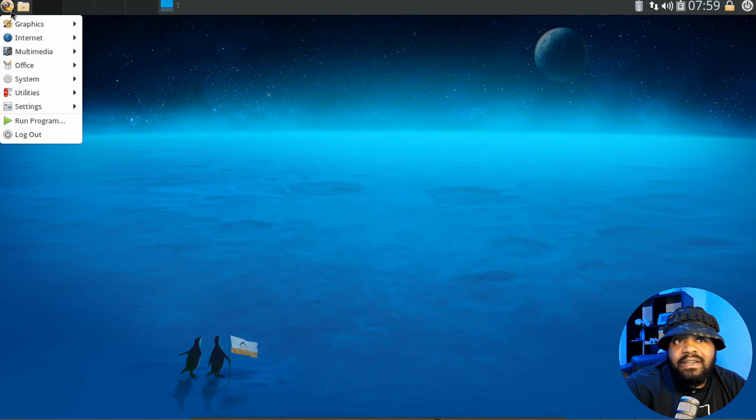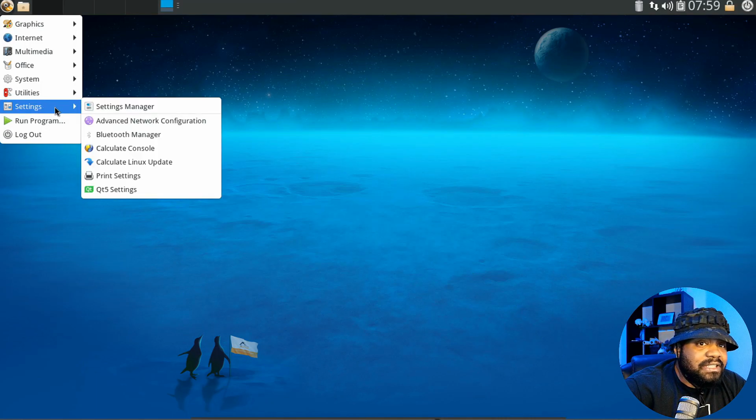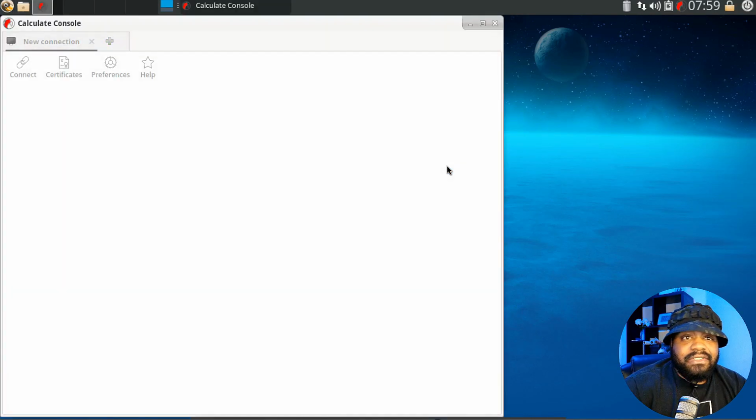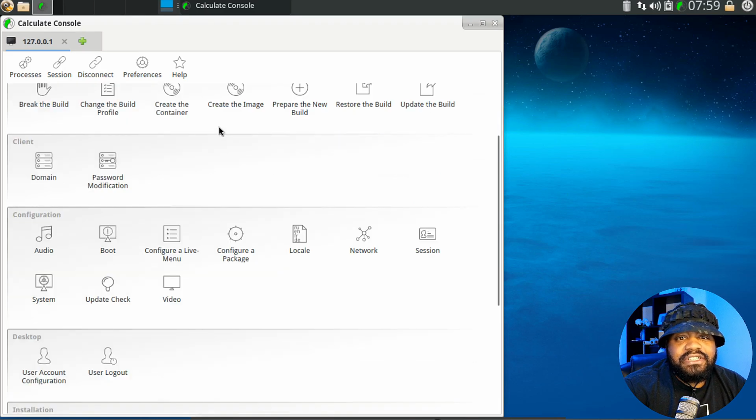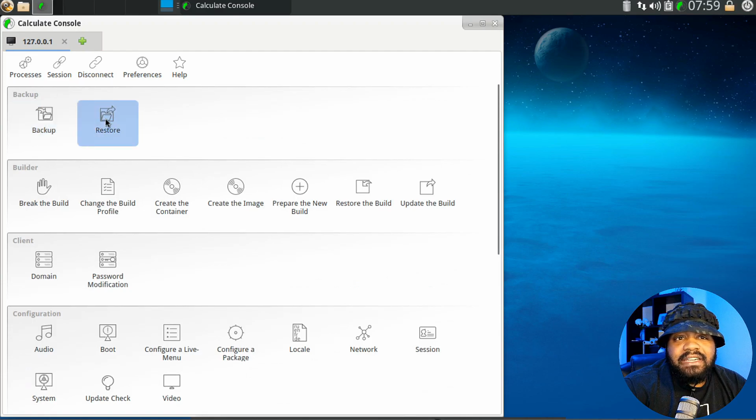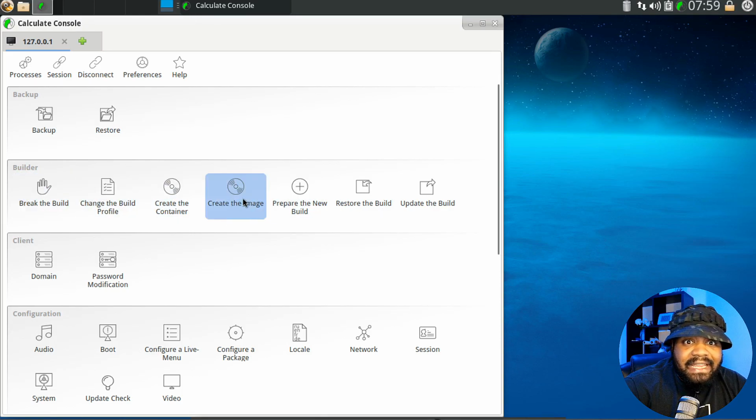I'm gonna hit close, but one of the main things I wanted to show you guys, if you go back under settings, there is a Calculate Console. So this allows you to modify Calculate, and it has a whole bunch of little features under here. And as you can kind of see, it looks like a website. It's 127.0.0.1, so basically localhost at the end of the day, or home IP address. But you can go in and modify certain preferences for your system, which I thought was super cool. You can back up, restore, and this is the builder right here. You can go through and create an image if you want to of this system. It's a lot of cool features under here.